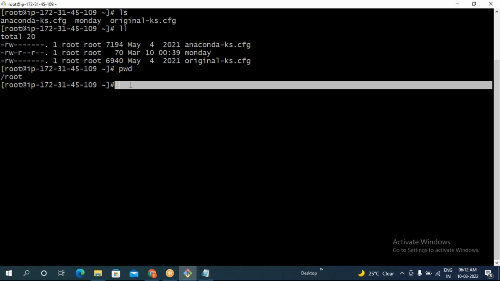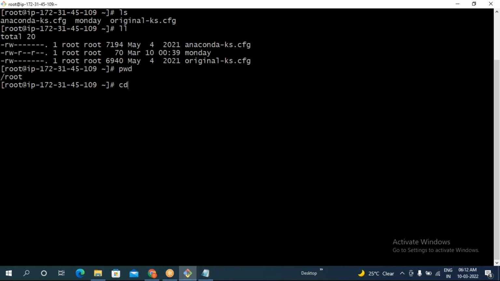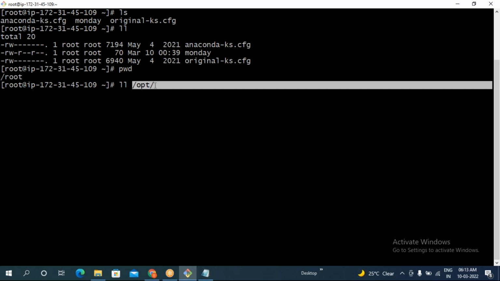cd /opt/. cd opt/. Of course, I don't want to go there. This is also a valid command actually. ll /opt. Yes, ll /opt. This is a command by using which I can know what is there in opt.